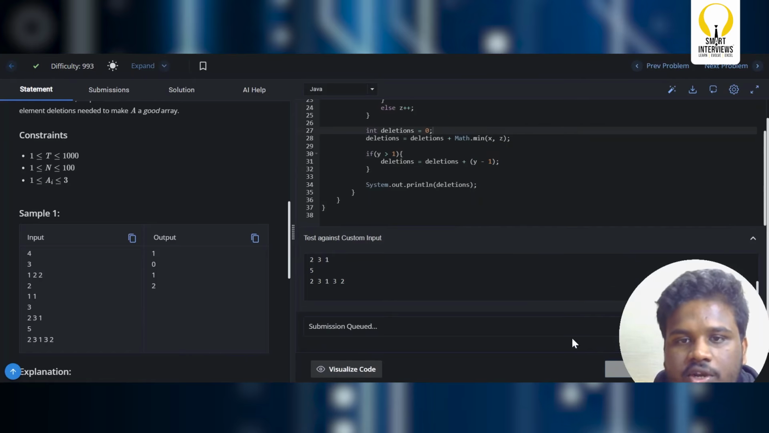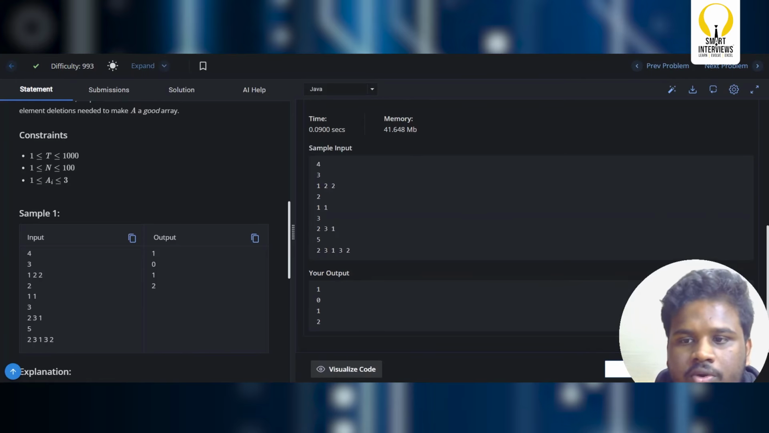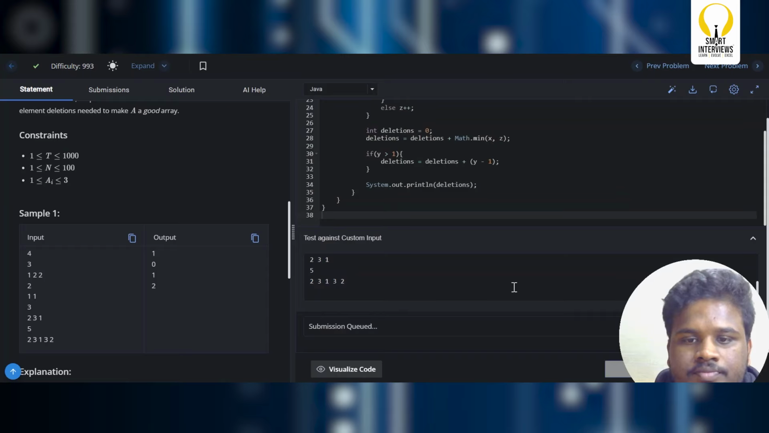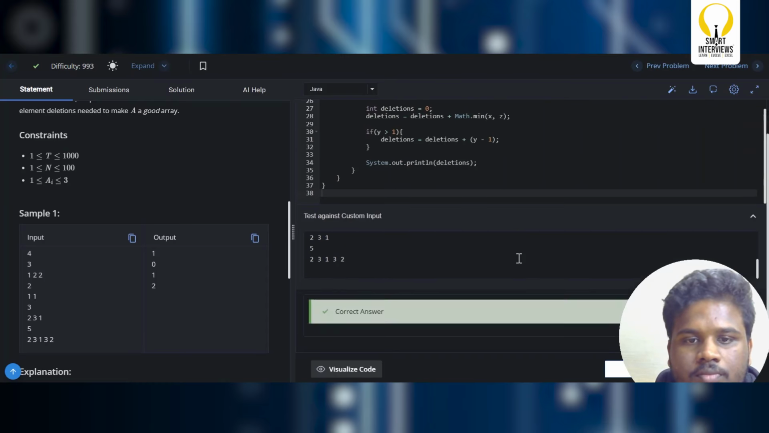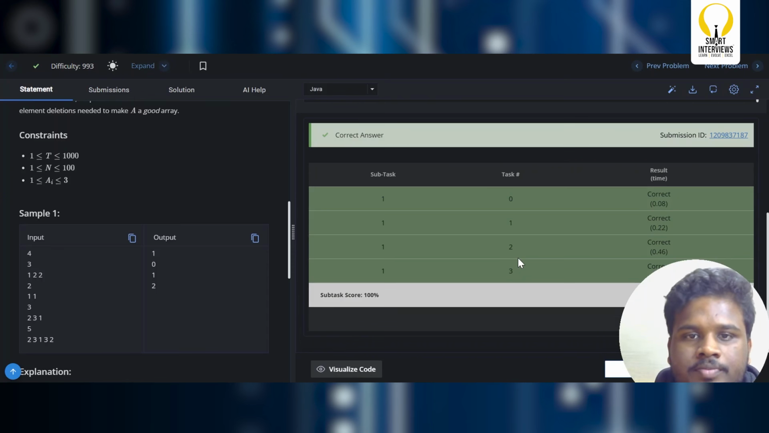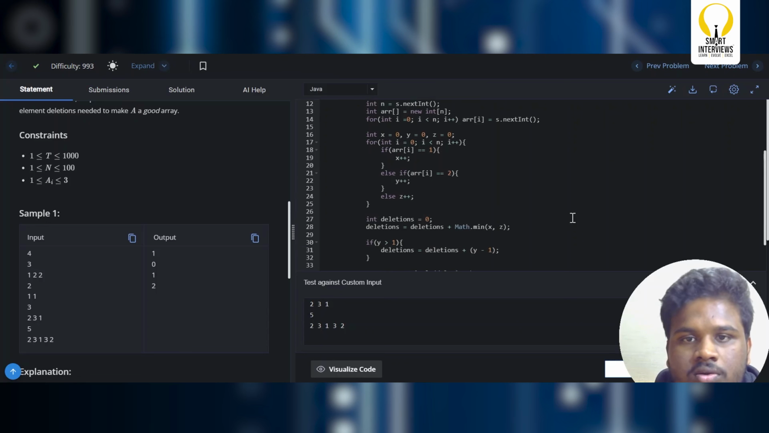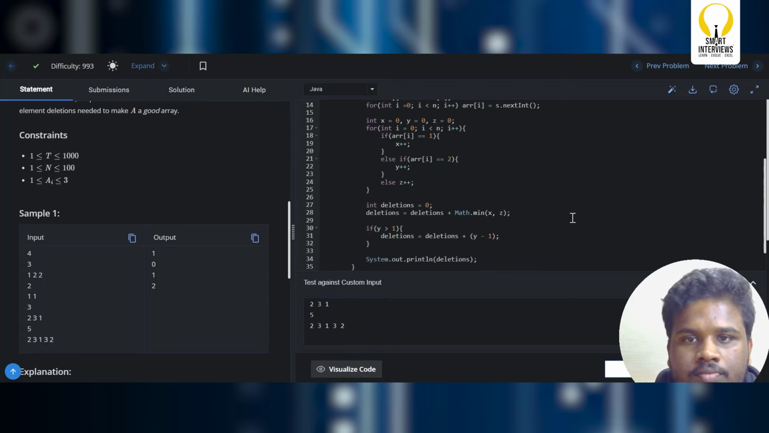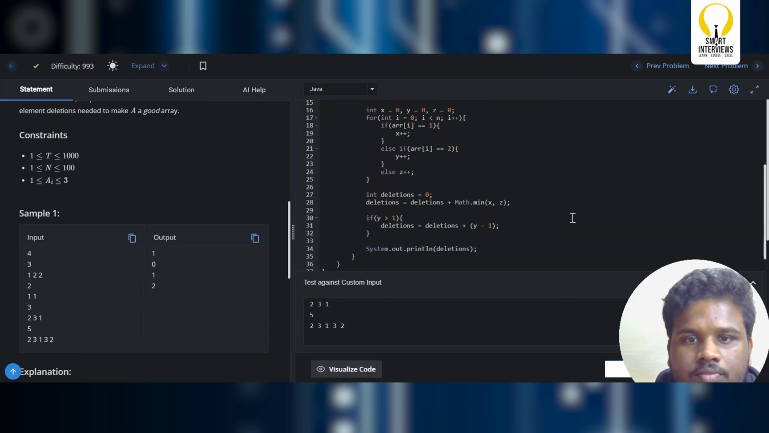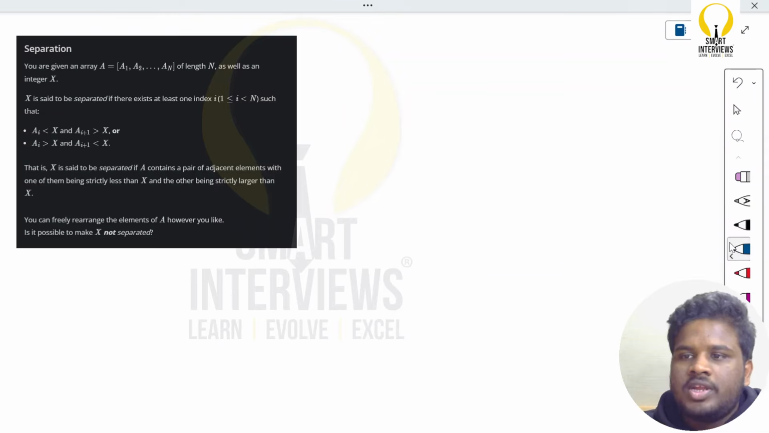So now let's try to run. So 1012, let's submit. Yes, accepted. So if you want, you can take a screenshot of this code. Okay, let's move to the next question.